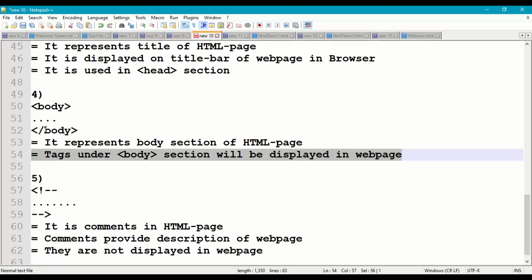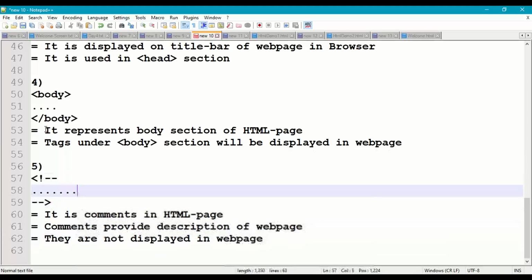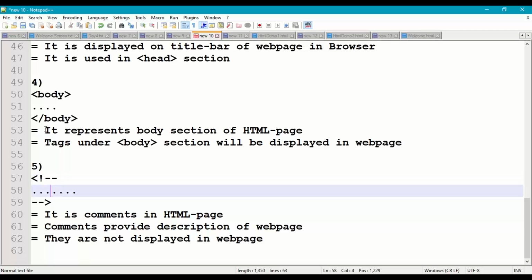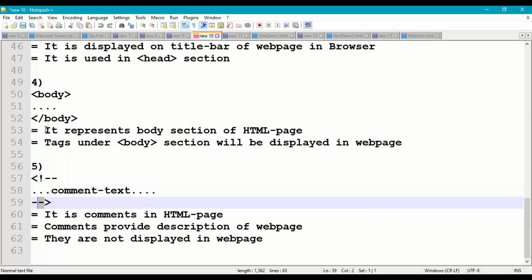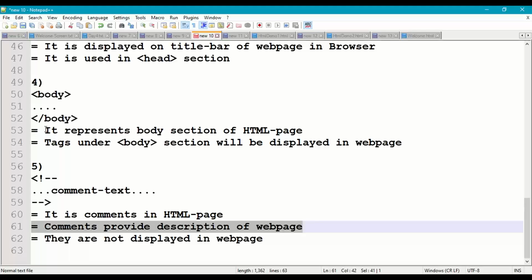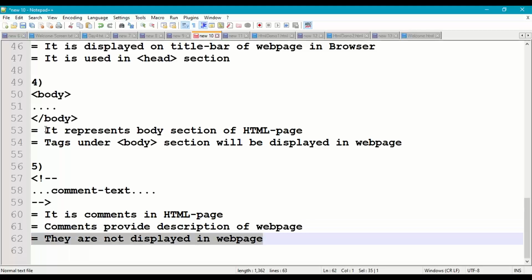Okay, next, finally, comments. So comments are written with exclamation hyphen hyphen followed by the comment text, and finally hyphen hyphen. So we have to use this in angle brackets. So it represents comments in a web page. Comments provide a description of a web page, and comments are not displayed in the web page. So these are the basic 5 tags which help us to write an HTML program.